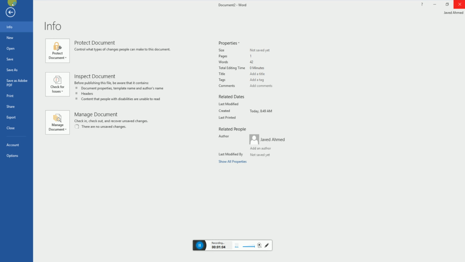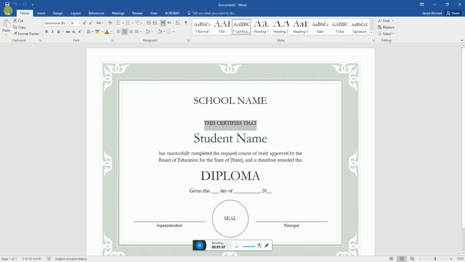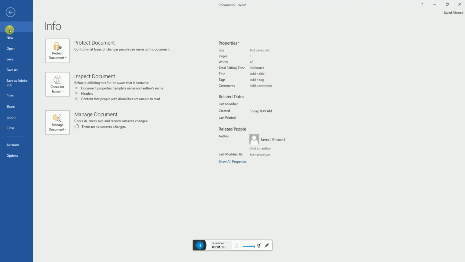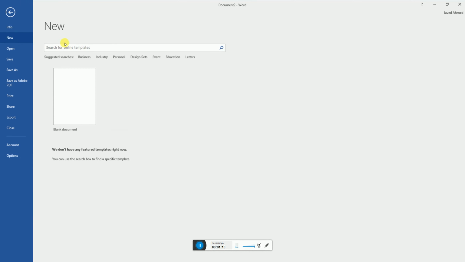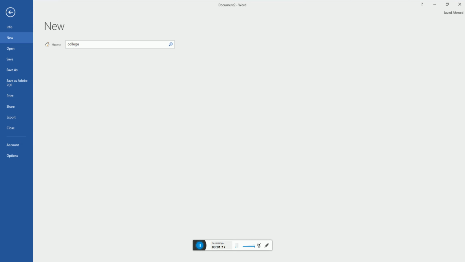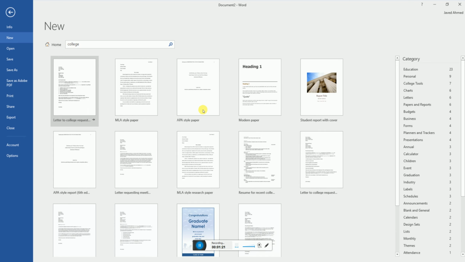So there are various templates online available, like you can see once again we can search for a template for college. See, you can find different templates for a college purpose.